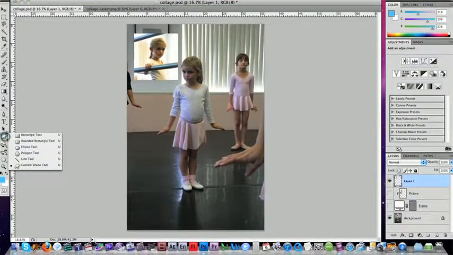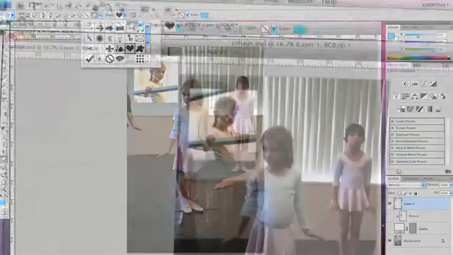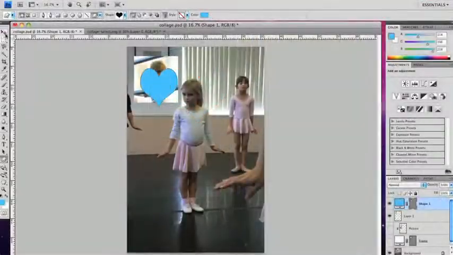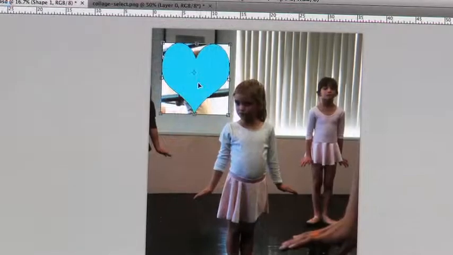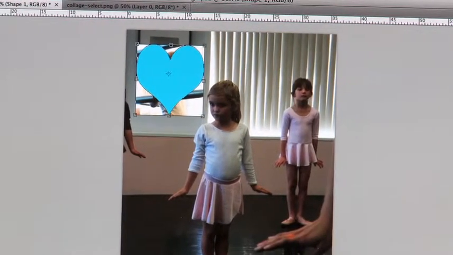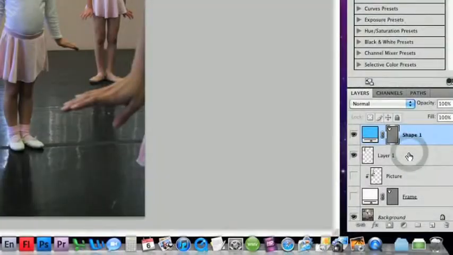Photoshop has a shape tool, which is underneath a second black arrow tool. I'm going to choose custom shape. We'll put in a heart. Click and drag the shape, position it with the move tool. To place the photo inside of the shape, I'm going to arrange the layer so that the picture is above the layer shape.